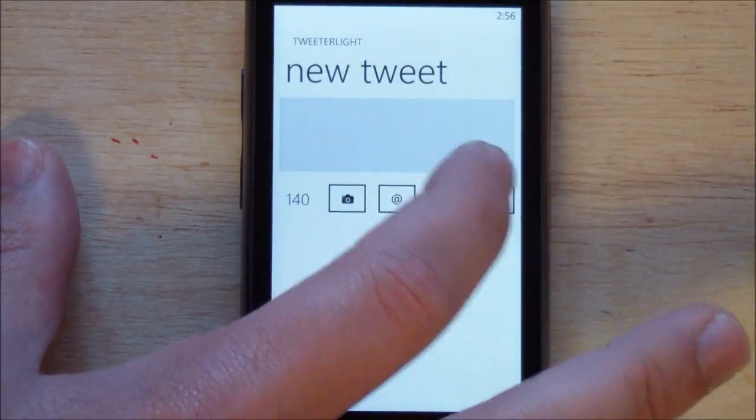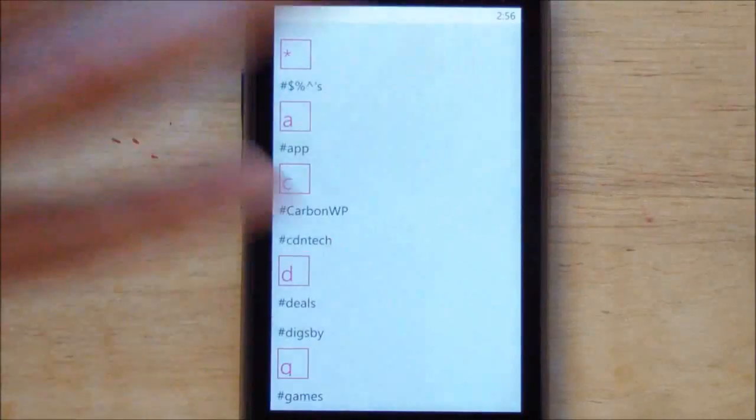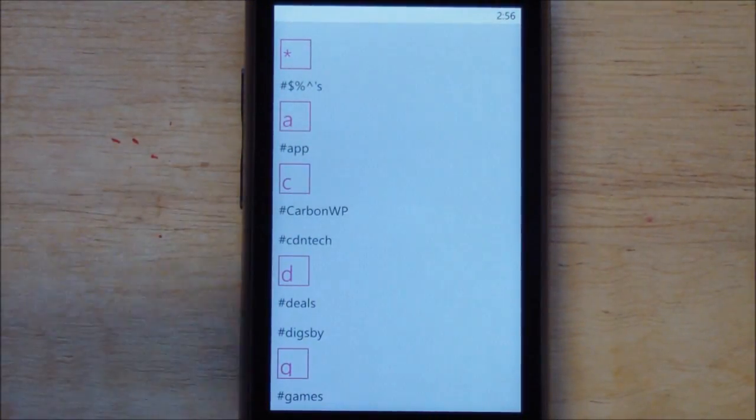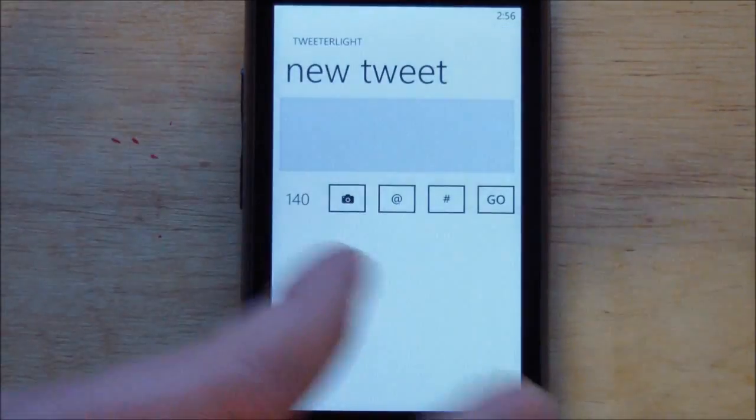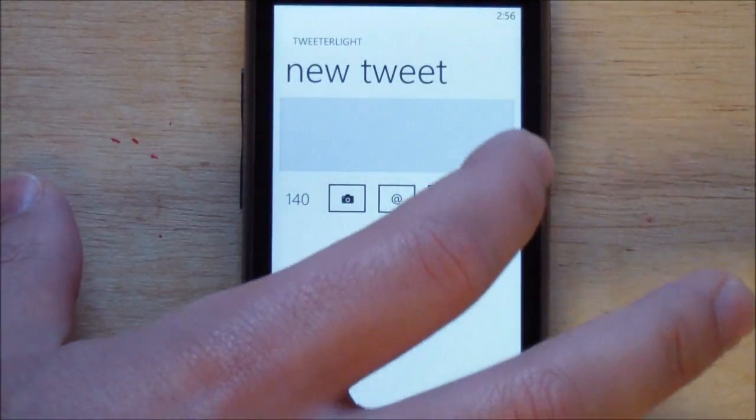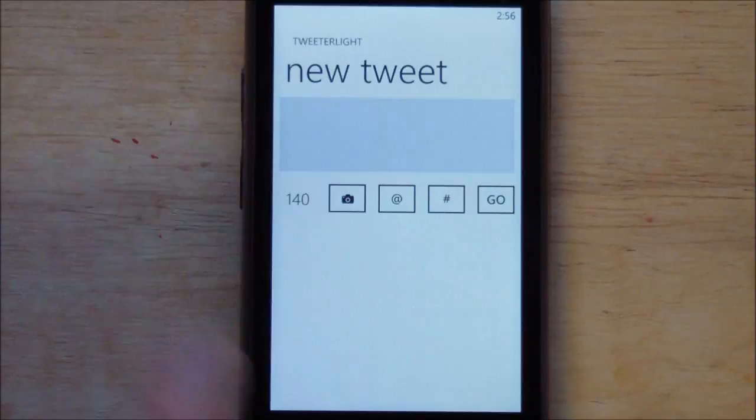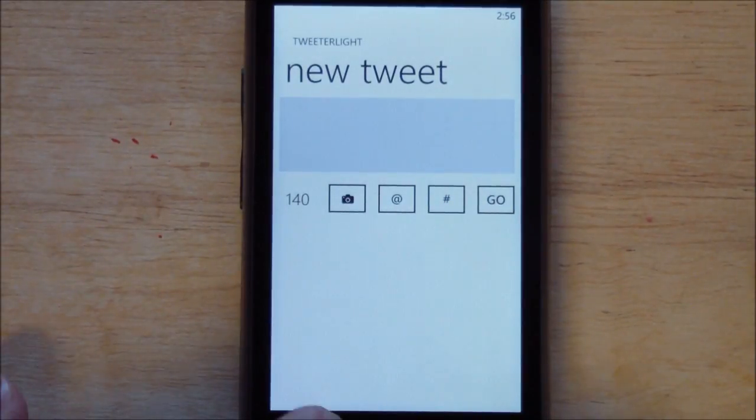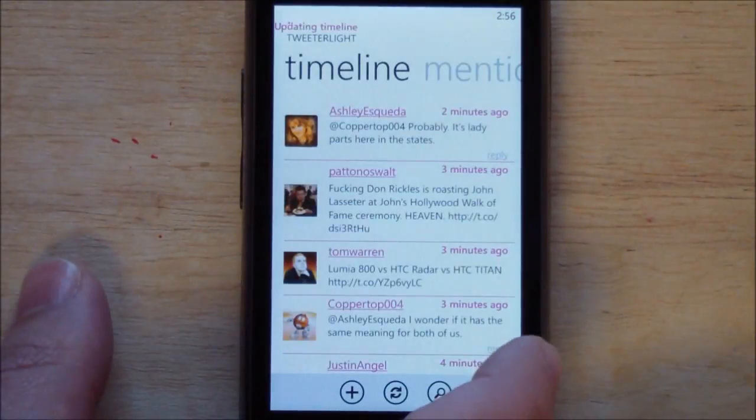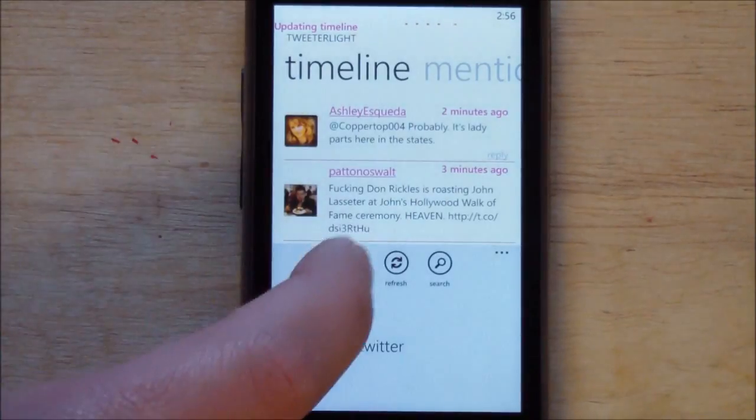Of course, you can do your hashtags. Also gives you some of the ones that I think you use. It basically follows the stuff that you tag a lot. And of course, you can do the tweet itself. It does do geolocation, I believe. I think it does it automatically. We'll go to settings.